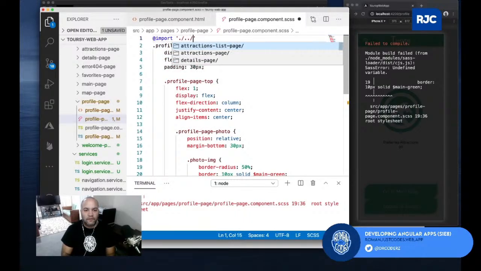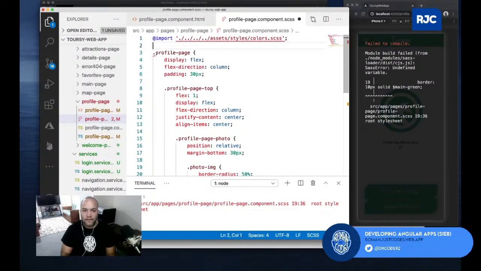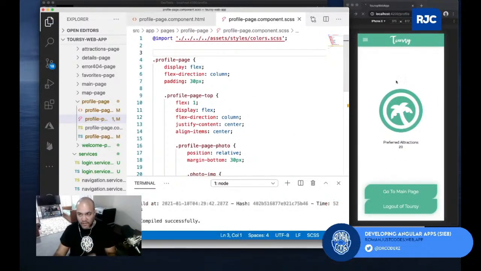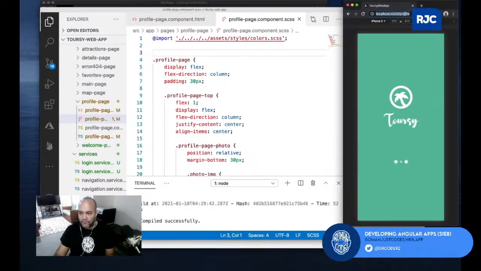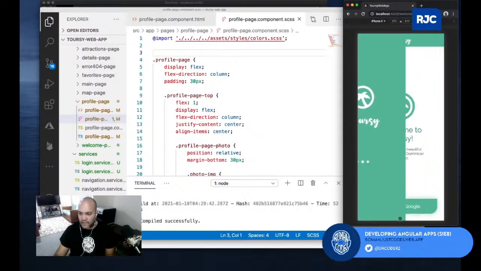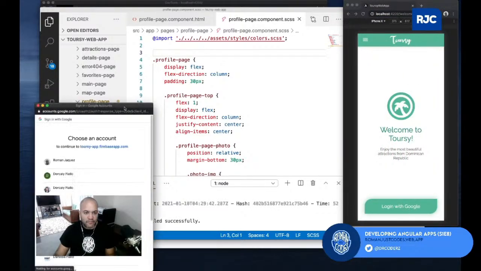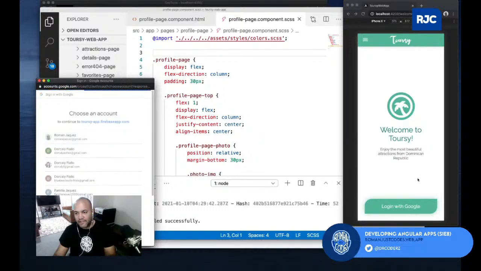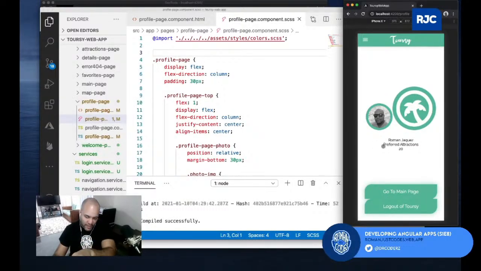Import assets, styles, colors. Perfect. Let's save that. Should be able to get it. Let's go back out to the login. So let's go back. I'll say login with Google, and then I'm not gonna save until the end, so that you can actually continue seeing the changes. Okay, so far so good.